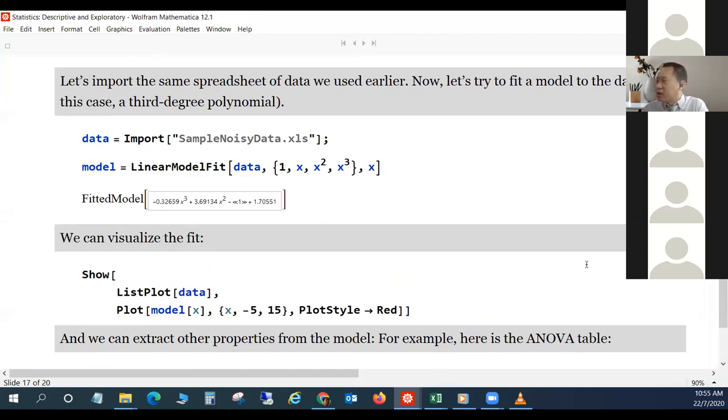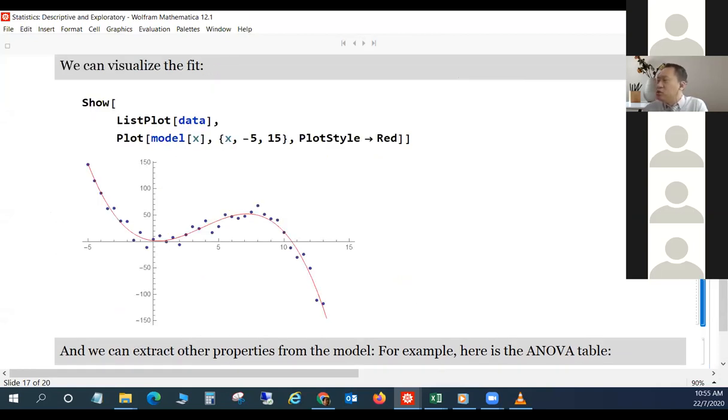You can do this in an Excel spreadsheet easily, but later on I'll show you how to do nonlinear model fit, which is very difficult. It's impossible in most software. I will not say Wolfram Mathematica will come out with a nonlinear model fit all the time, but sometimes it can come out quite well automatically. I'll show you how. This is linear model fit.